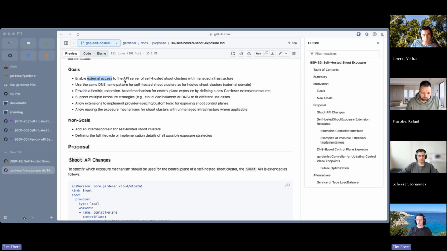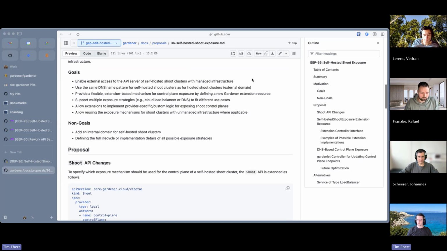We want to enable external access. It's mainly about the managed infrastructure scenario, where this will definitely be simpler to implement, but we keep in mind that the mechanisms can be reused for the unmanaged infrastructure scenario as well. All of this is about the external domain, so the internal domain that is also available for hosted shoot classes is not relevant here.